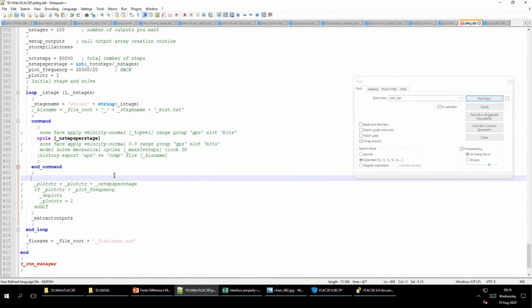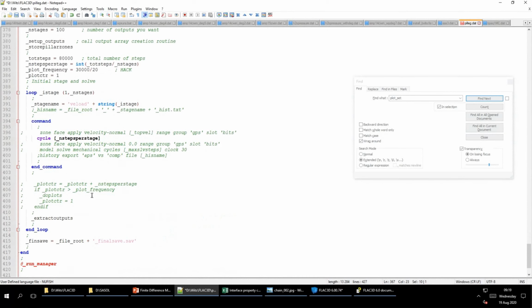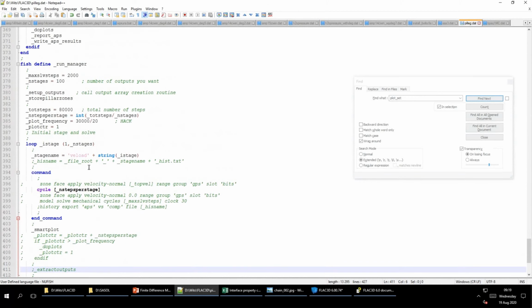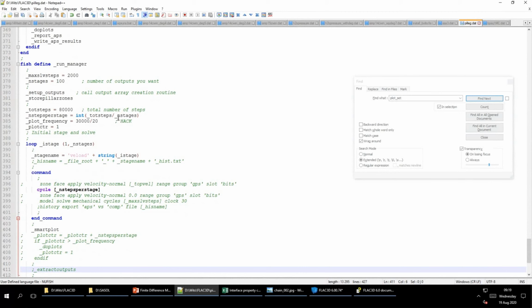And then I'm actually going to just smart plot after I've done the run. Nice and simple. Okay, this thing doesn't exist yet because I haven't called in the data file that contains that. All right, so this will work. It'll give us plot files every so often. It won't give us an APS plot.